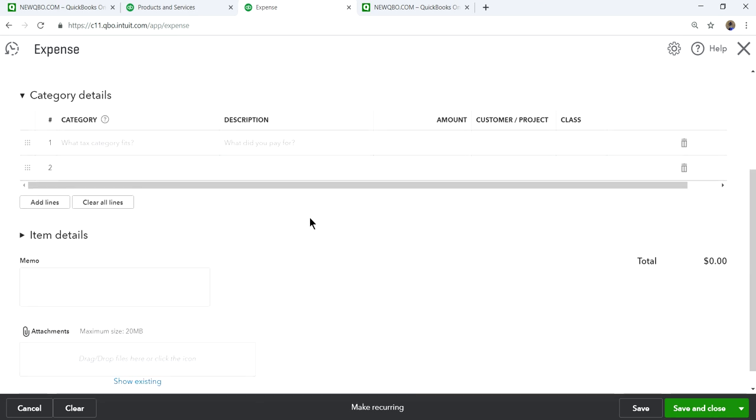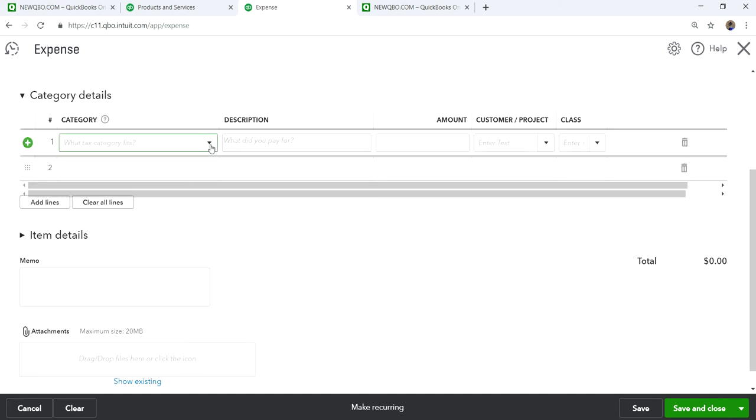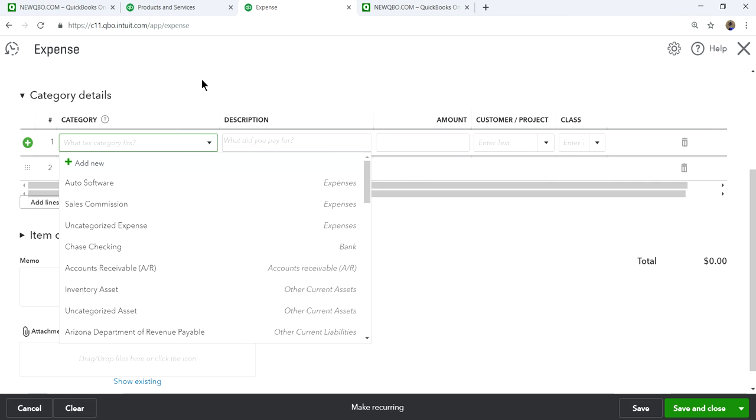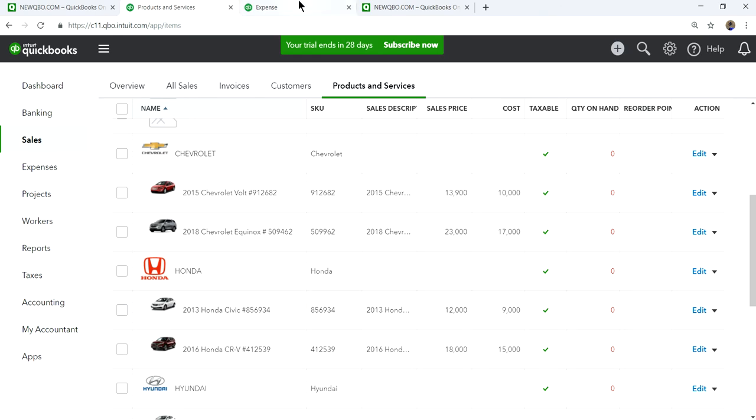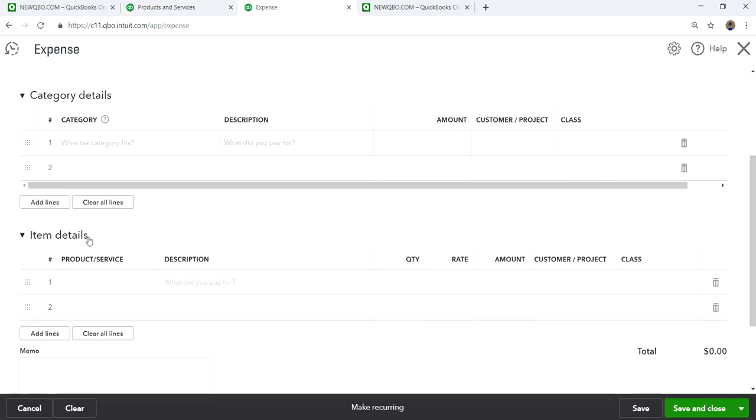Okay, so adding inventory, you never use the category details. It goes to chart of accounts. This is not how you add inventory. So don't ever use category details to add inventory. It never works. So you have to use item details. It's in here. Item details, that's the one that maps to your products and services list. Okay, item details in here.